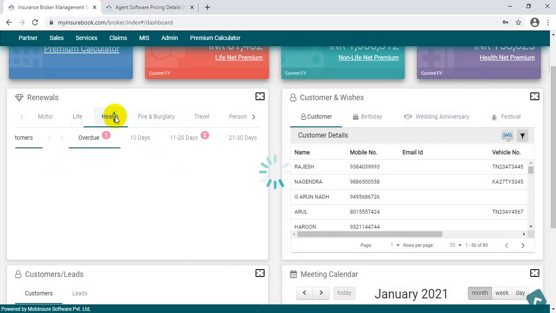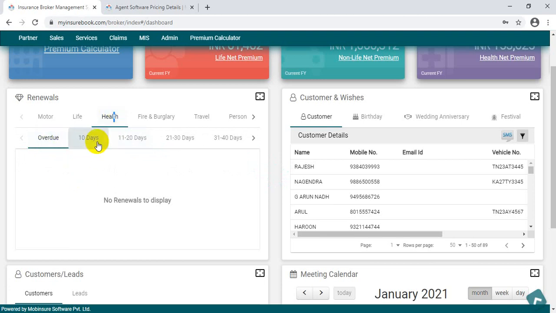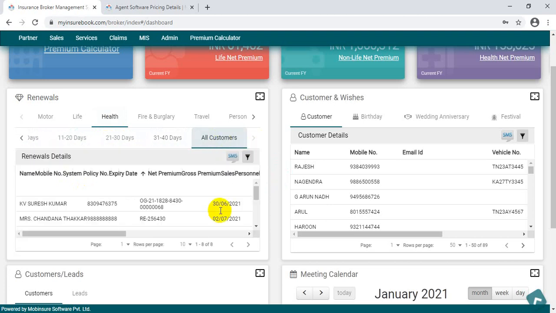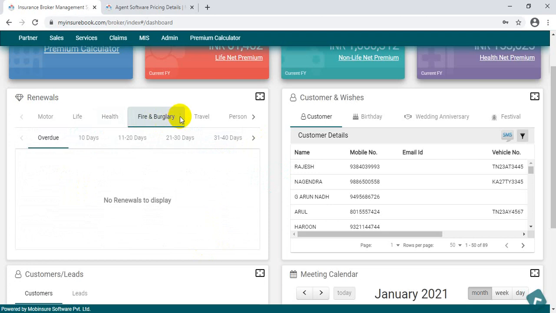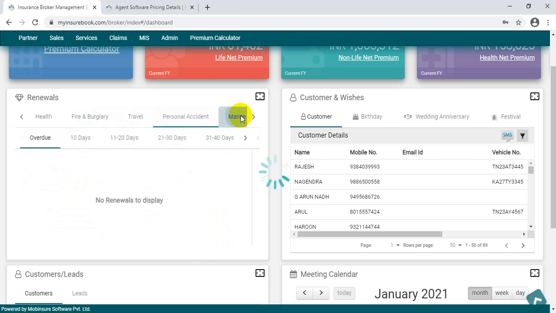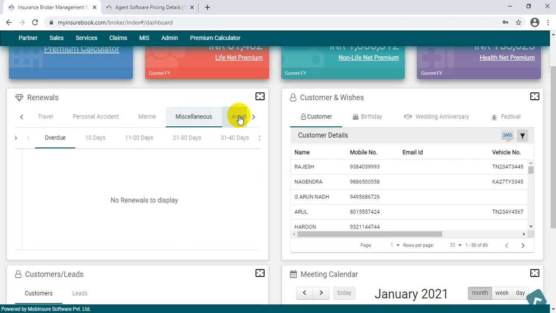So next is health. So I am just checking the health tab. There are no overdue policies. Next 10 days, next 20 days, next 30 days, next 40 days, no renewals are there. But I have all customers, around 8 members. So similarly for the fire and burglary tab, similarly for travel, similarly for personal accident, and then marine, then miscellaneous policies.